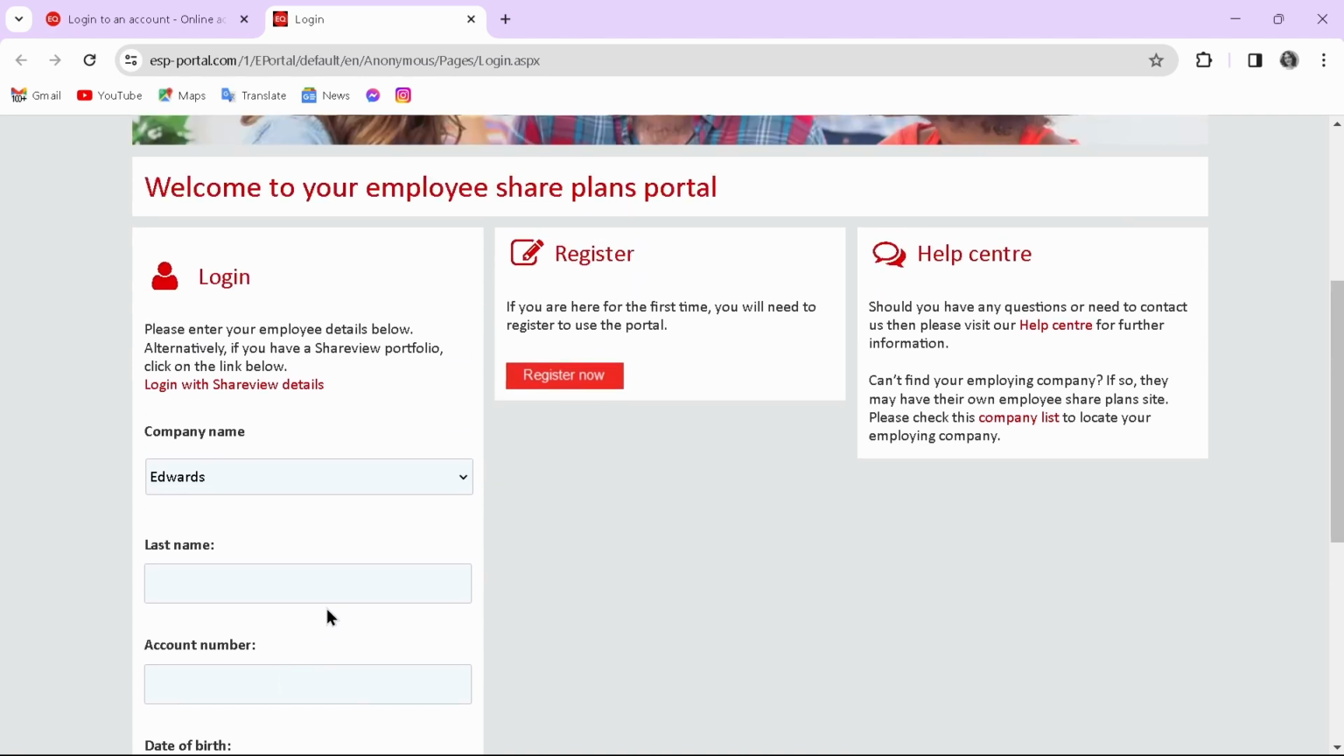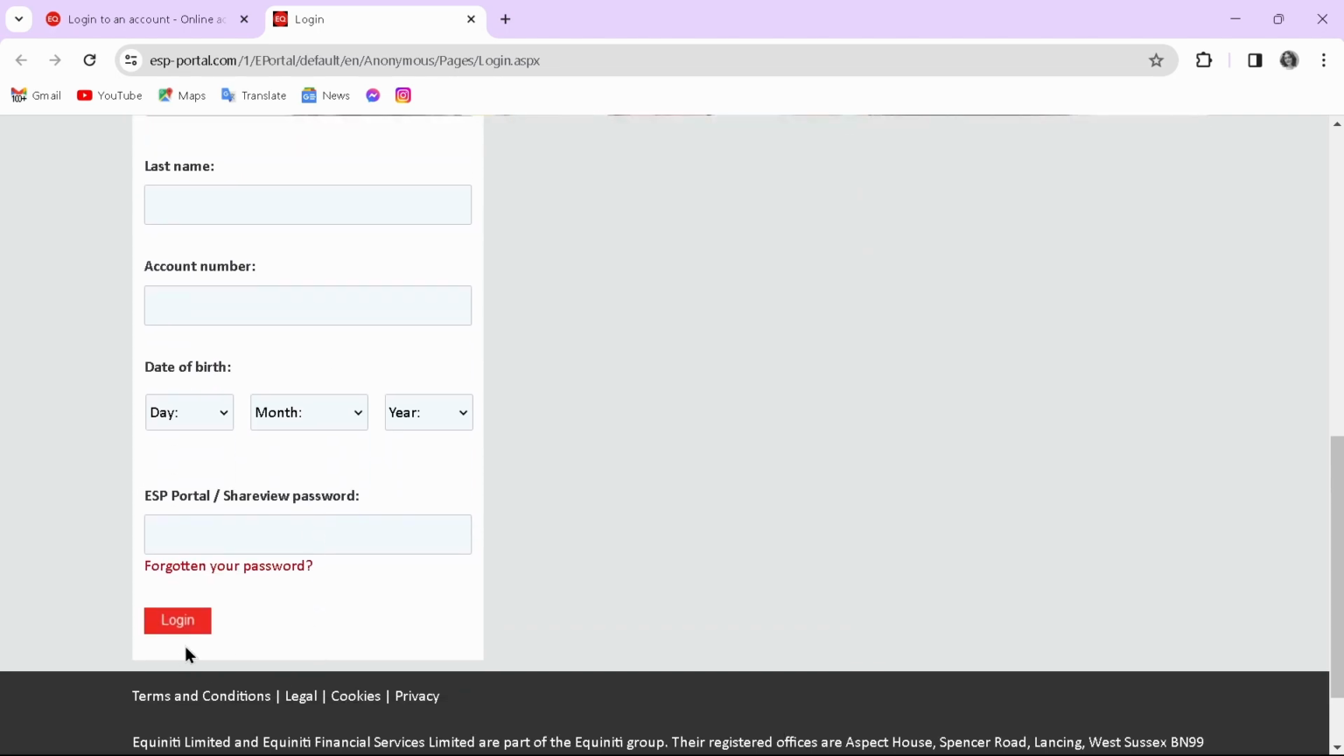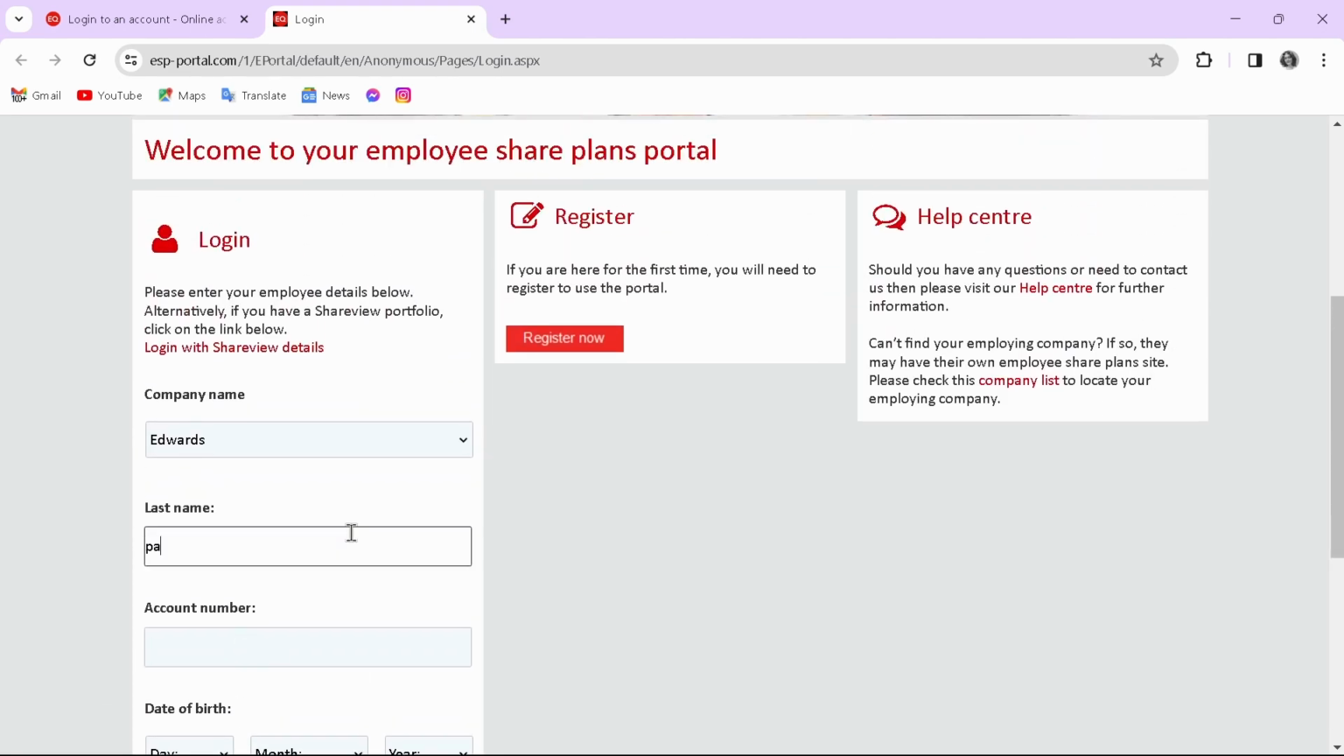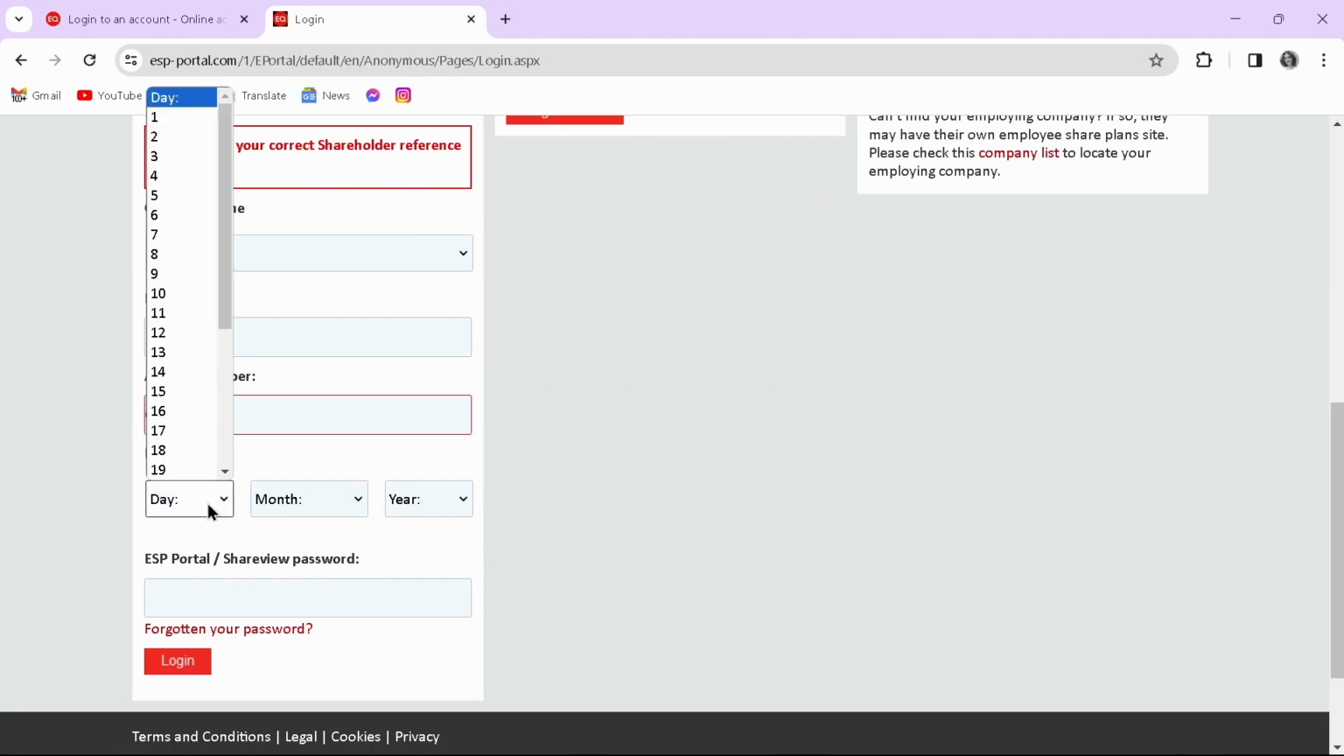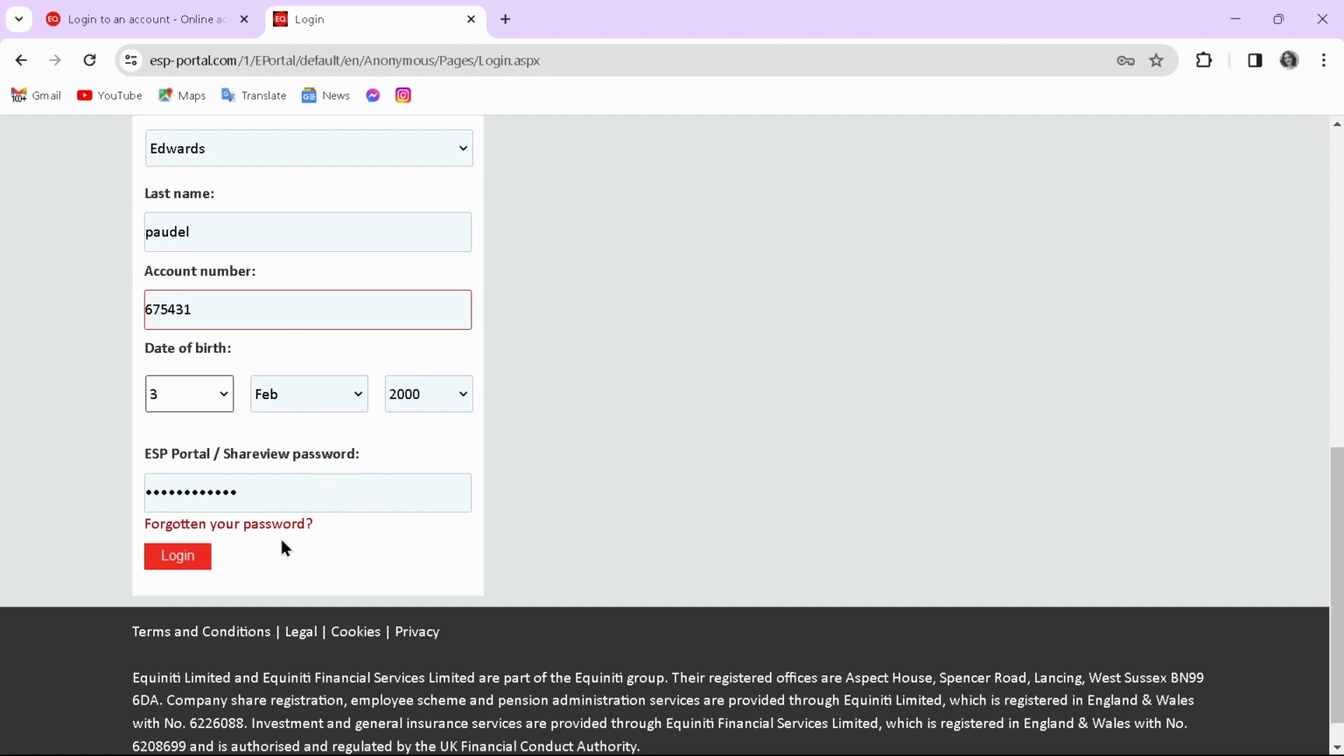After entering all those details, just tap on login, and by tapping on login you'll successfully log into your account.